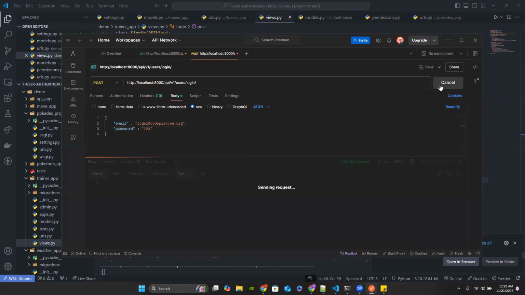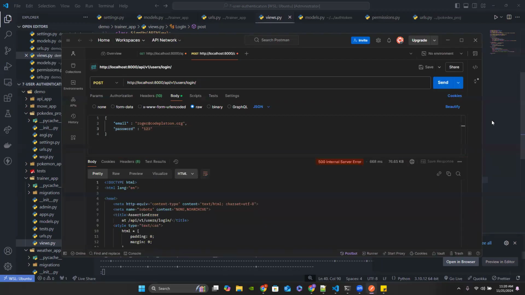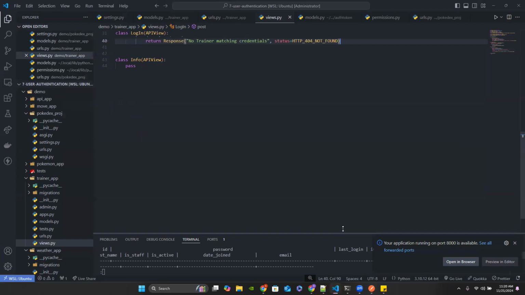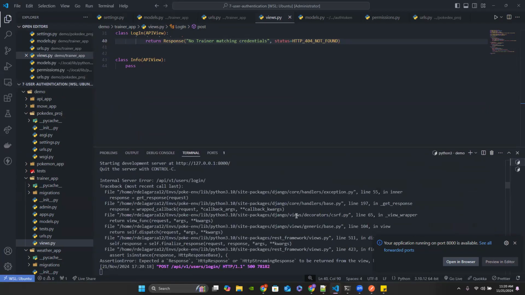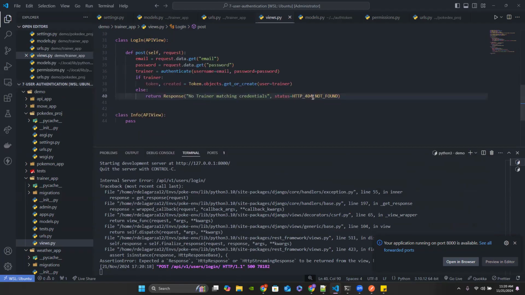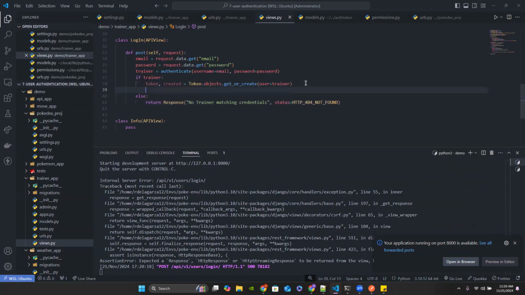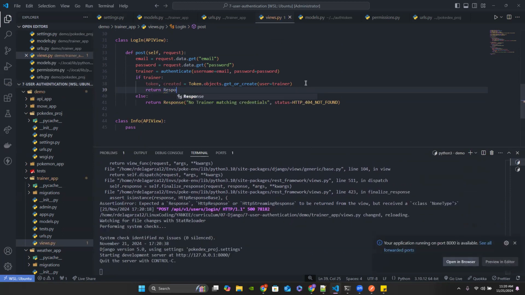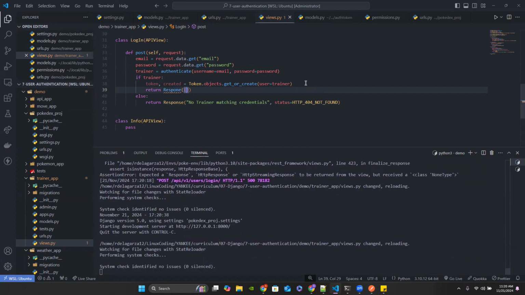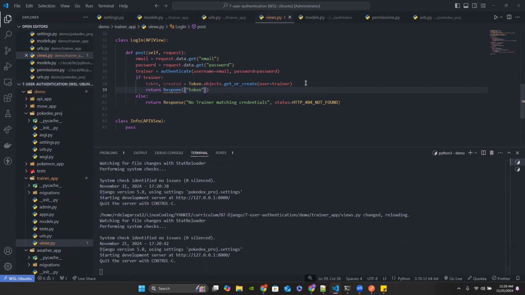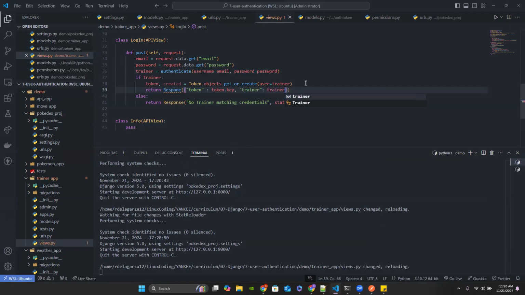And when we send this, I am not running my server, I believe. I am running my server. Expected a response. Oh, my bad. I did not add the response if it did succeed. Return response. If it does succeed, then we should return the token, just like we did before. We give it the token key. And then we can also return the trainer email. Trainer.email.